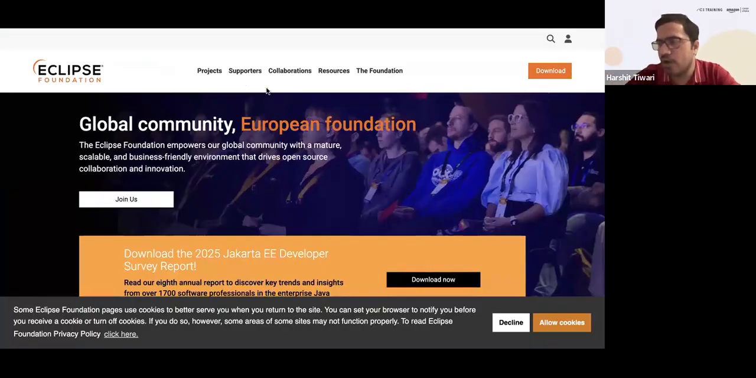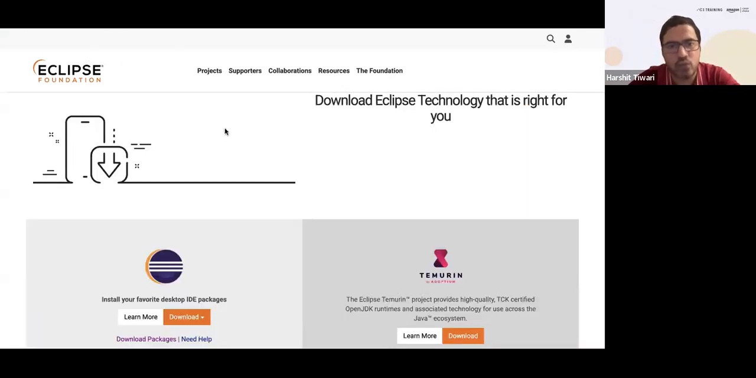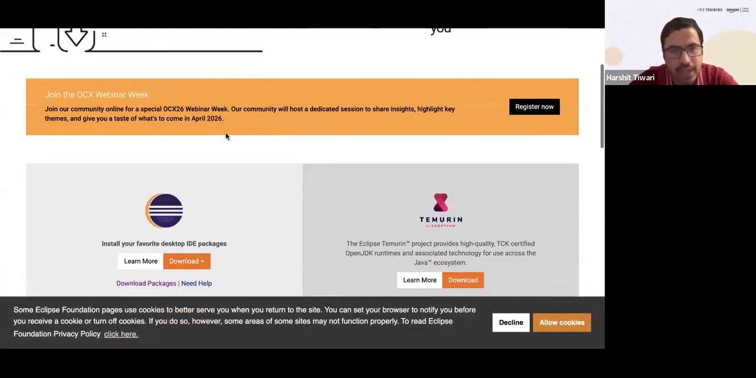First look at the instructions. Before navigating to a different page, look at your Zoom screen and see what you need to do, and then start clicking. This is eclipse.org. Once you reach this page, click on the download button on the top right. You'll come to a page called downloads.